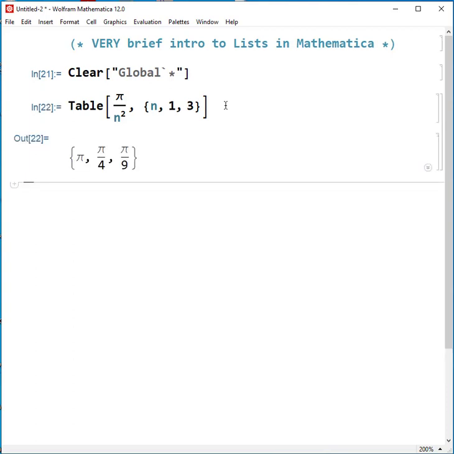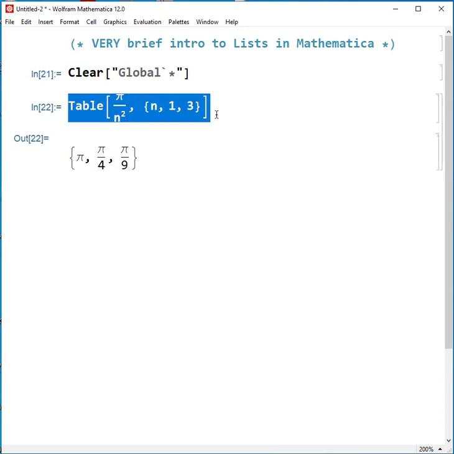And you see it makes that list for me of those three quantities with n equal to 1, n equal to 2, and n equal to 3. So that's a really simple way to make a list. I have those three quantities that I wanted in the list there. Let's do a couple more things with this.